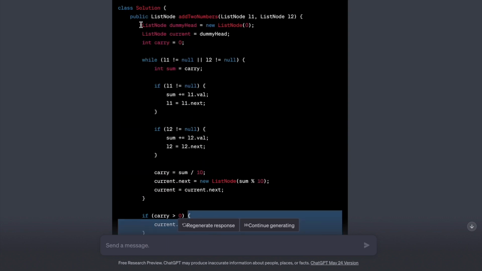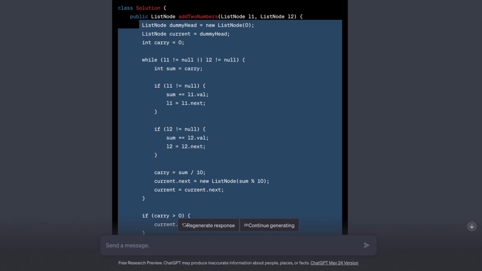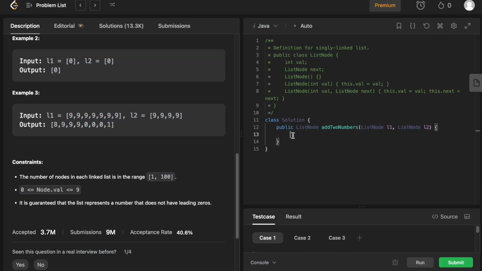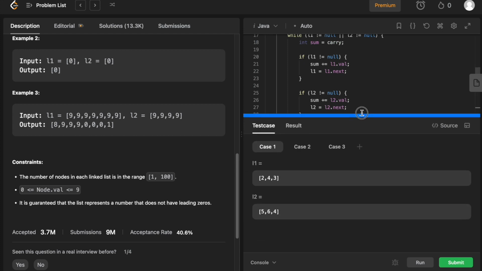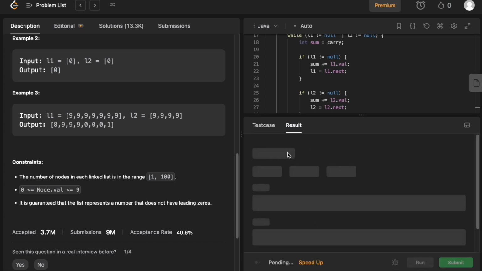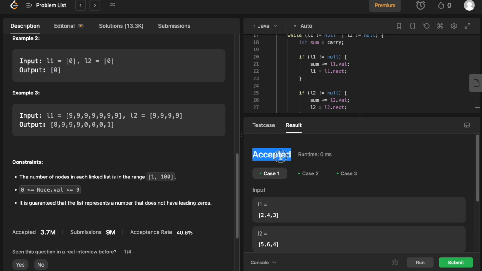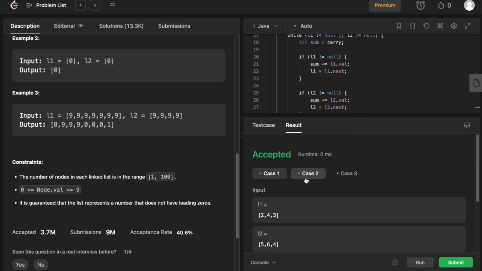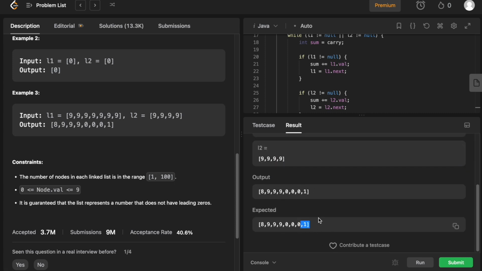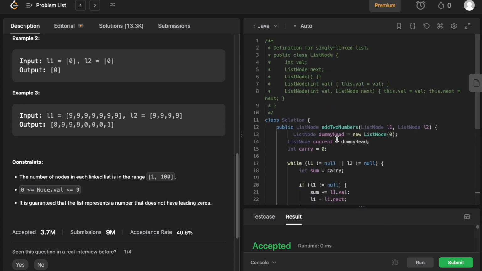Seems correct. Let's copy the code to LeetCode and verify. Copy the code to here, and then we can run. Can it be correct? Running. Good. Accepted. Oh, it means all the cases pass. It passes all the test cases. Case 1, case 2, and case 3. Wow. All the code is very correct.